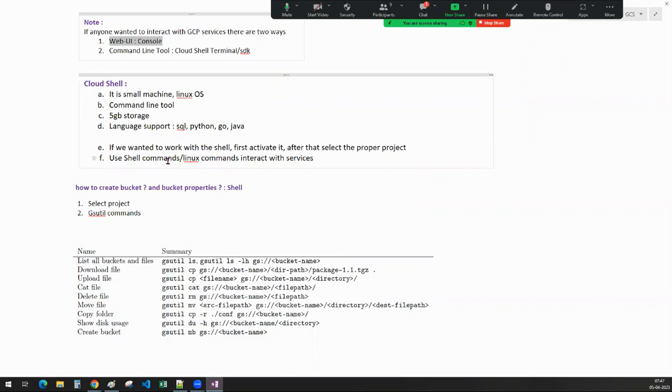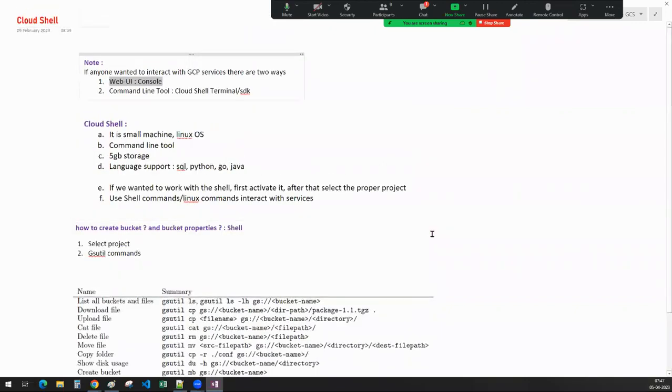Okay, so whenever you wanted to interact with any of the services from the Cloud Shell, you provide a proper command from the Cloud Shell to interact with that particular service. Those commands will be available. I will tell you how to do that, because I have listed them here. One by one we will see. We need not hurry. We are not in a hurry, guys.